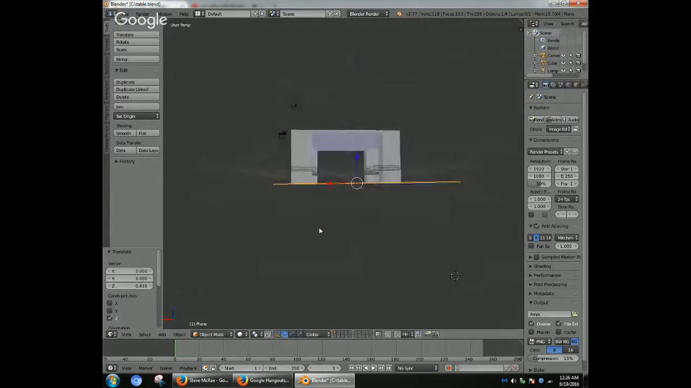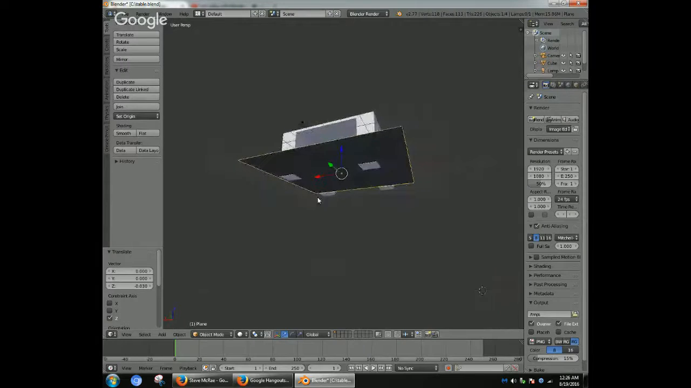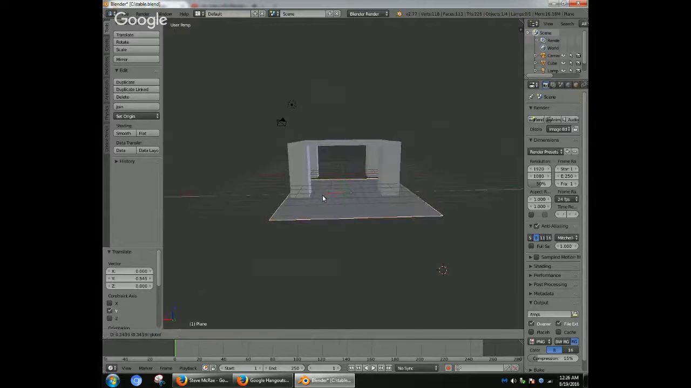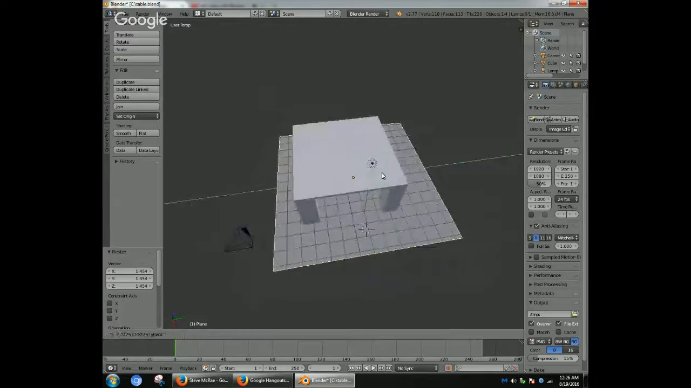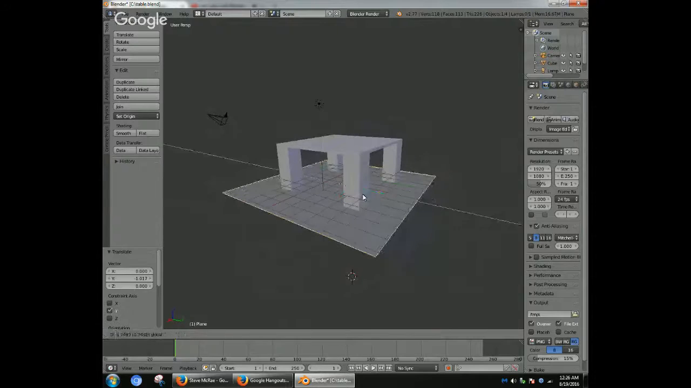Again, I'm just doing this for me, and if somebody wants to watch, that's fine. All right, so this is how I would make a scene. Actually, I'll make a little bit bigger table. Let's see. Okay, how's that so far? Yeah, look okay.